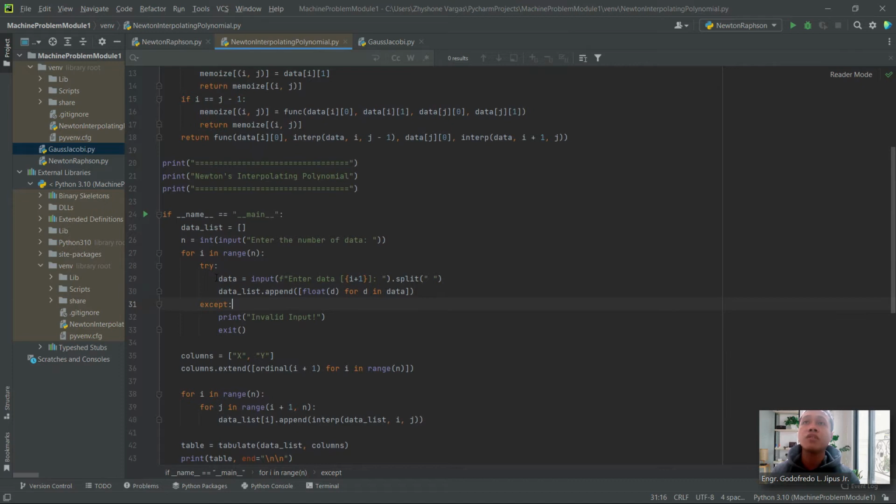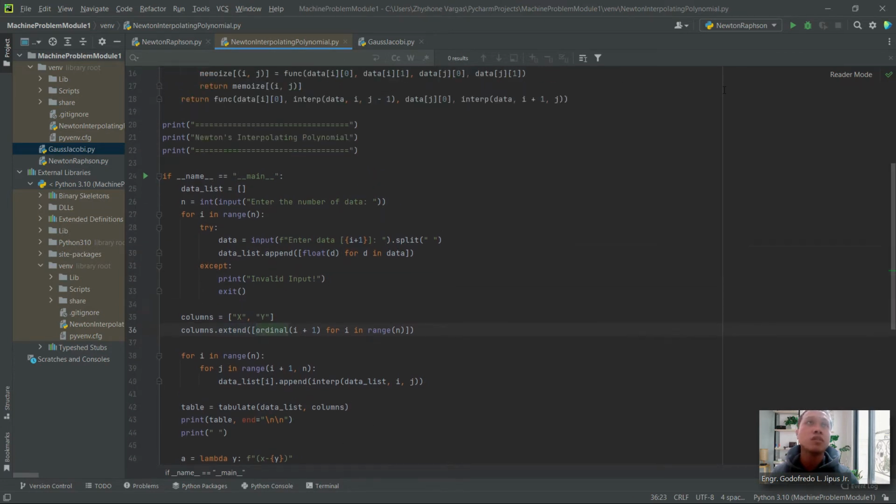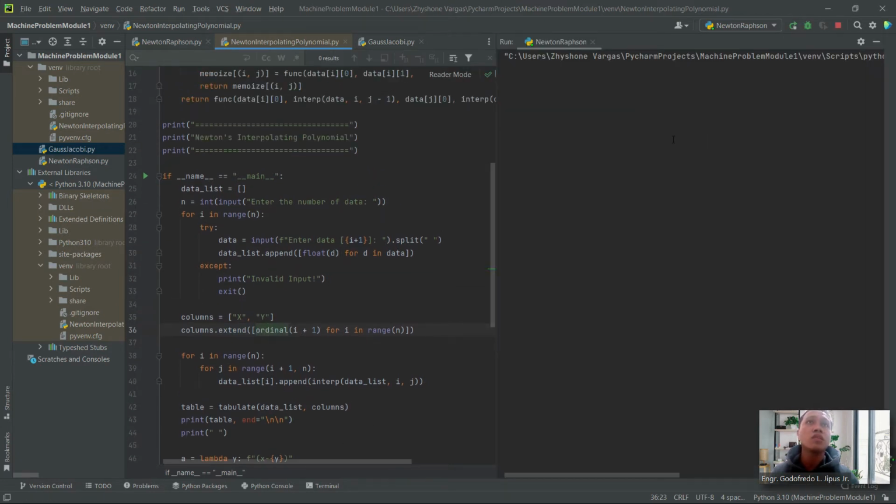If everything is good, then you don't need to worry. Otherwise, it will print invalid input. Here we have columns, in preparation for the table. This is the header. We have X and Y, and then extended with the ordinal numbers: first, second, and third. So I will show you this one. Let me just run this so we can visualize the lines.